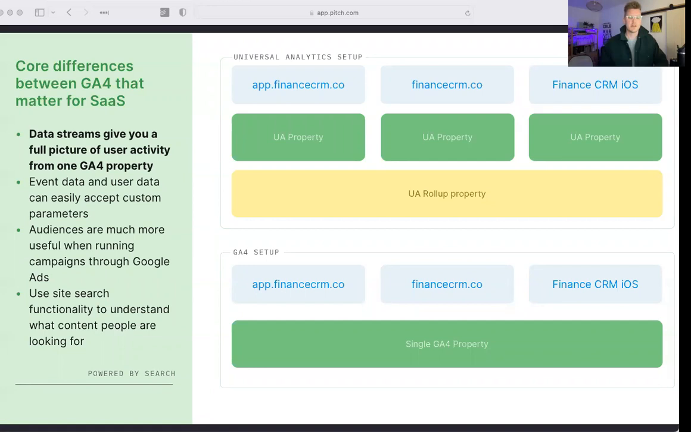And what it wants you to do with those is it wants you to plug all of the data into a single GA4 property. That's a huge shift. That's a huge, huge shift. So the reality of that is that now you have event level data from your app next to marketing website data. You've got the iOS data all in the same property.